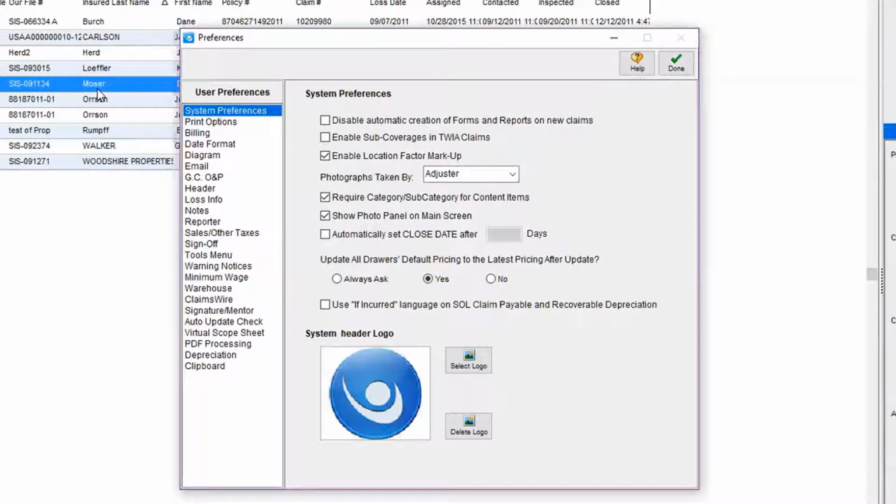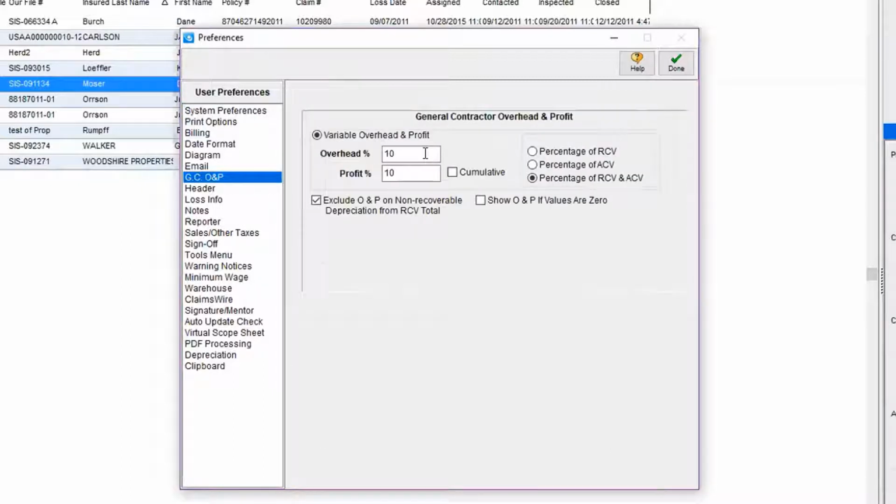The first thing that we need to do is make sure that we have a logo for the adjusting firm that you're working for. So for example, here I have a Simsol logo that I am using. I'm going to drop on down to the GCO&P. I'm going to put in 10 and 10. That's real important because most flood claims are going to use a general overhead and profit in their estimates. Don't forget to put the exclude O&P on the non-recoverable depreciation from RCV totals. That's very important, or else you will get your files kicked back.